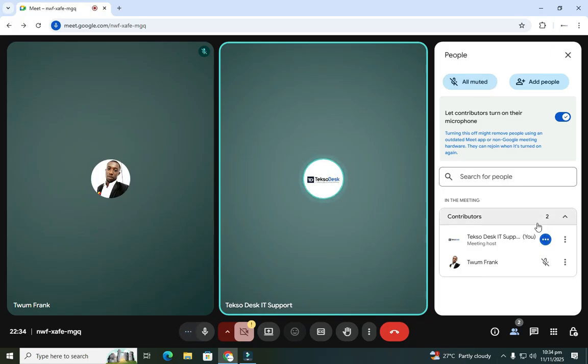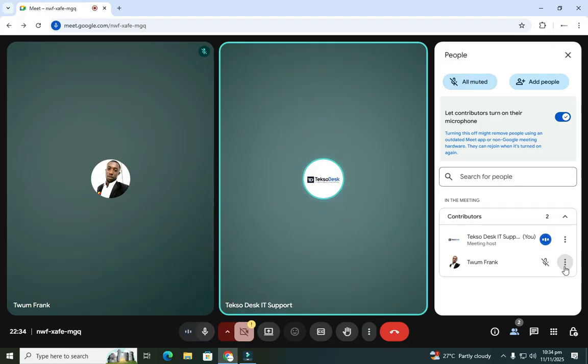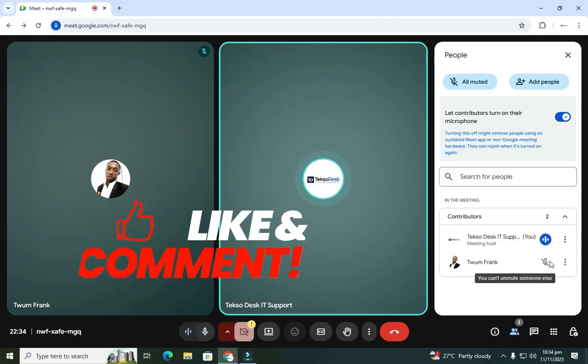If you don't have this host management enabled, you might not see the mute all, but what you can see is that you can mute individuals from this section.